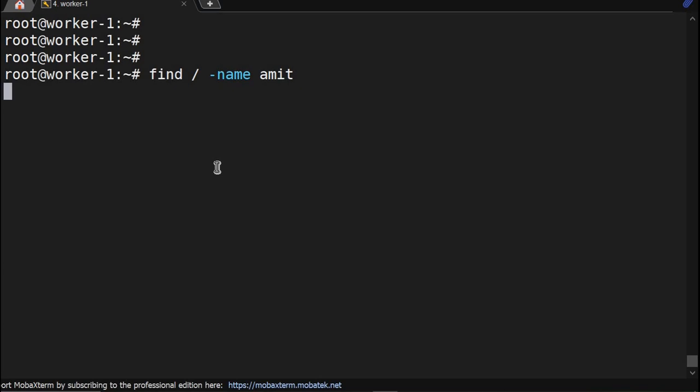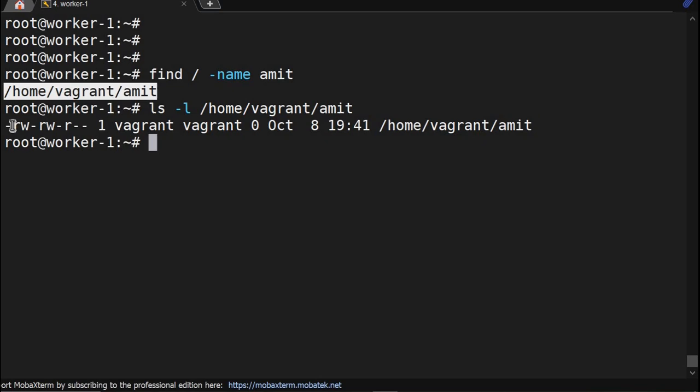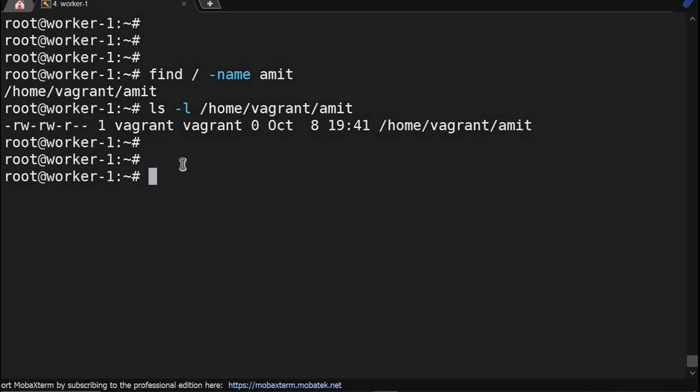So let's see if we have any file. Okay, we got one file in home, variant, Amit. ls -l. This has 664 permission. So further, this is a file.